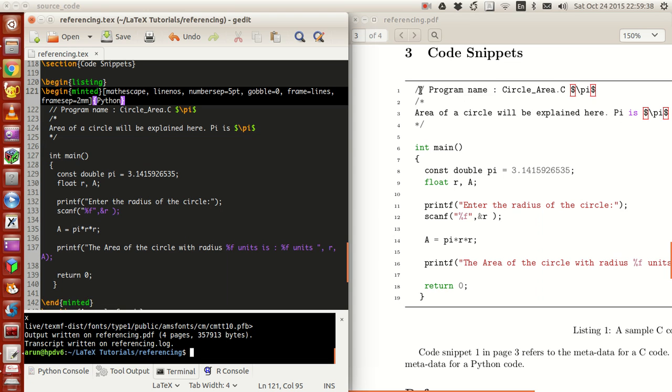Since in Python these symbols do not stand for comments, the mathematical symbols that we used with the mathscape option go out of scope and don't work. So what's necessary is that you mention the program name over here, so that the TeX compiler knows what's going on.